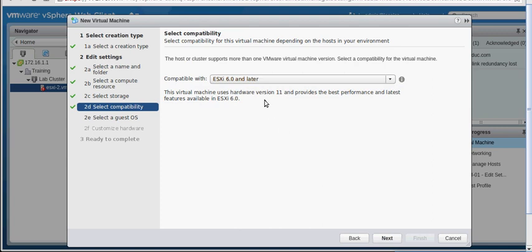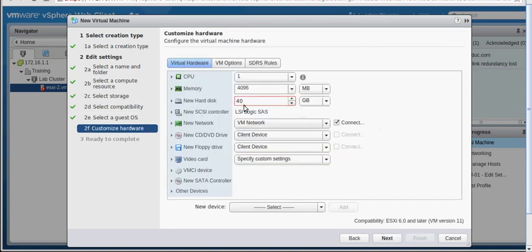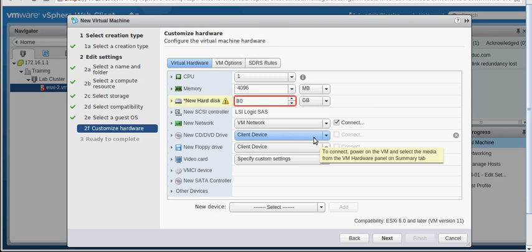Excuse me. Sorry about that. We're going to say the most recent version of ESXi, which is 6.0, which is what we have. From here, we're just going to tell it it's a Windows operating system. Hit next. This is going to ask, what kind of hardware do we want to give it? Okay, so one CPU. We're giving it way too much storage simply because we don't have that much storage. So we're going to say 8 gigs, or I'm going to bring it down to 4. We're going to be deleting this pretty soon.